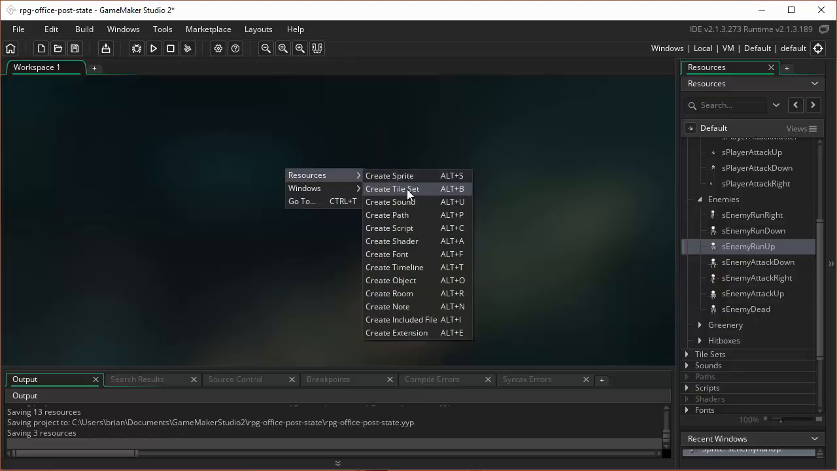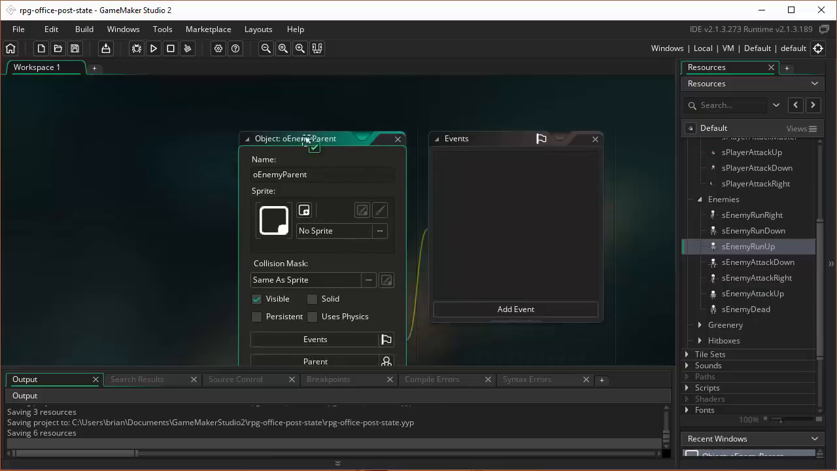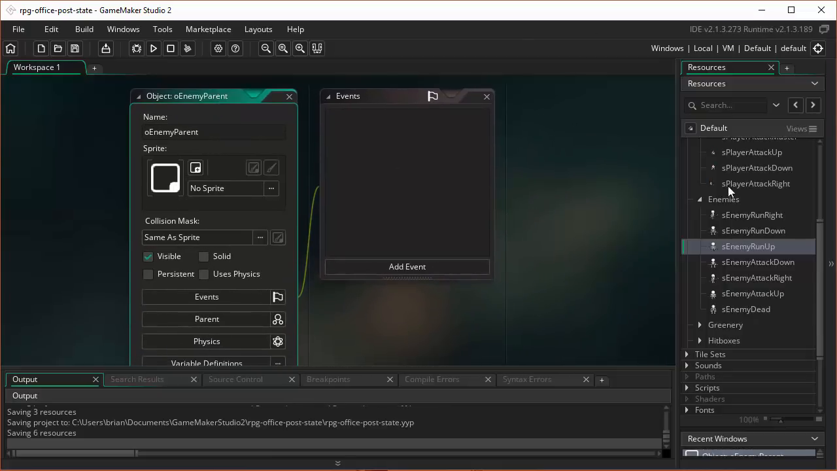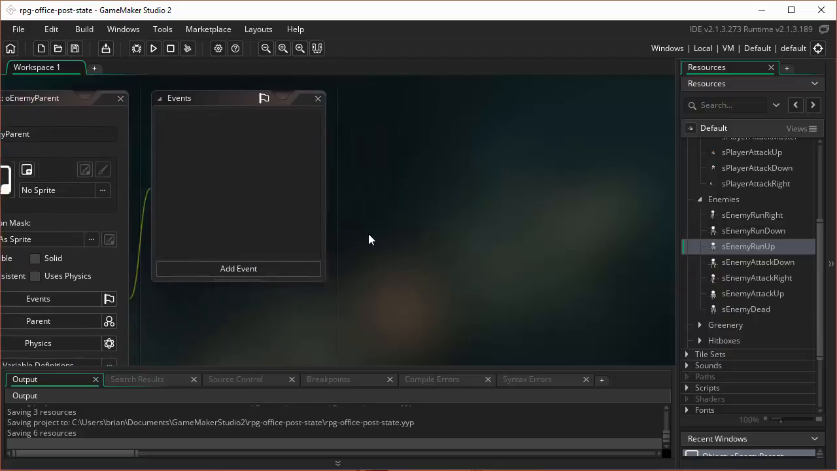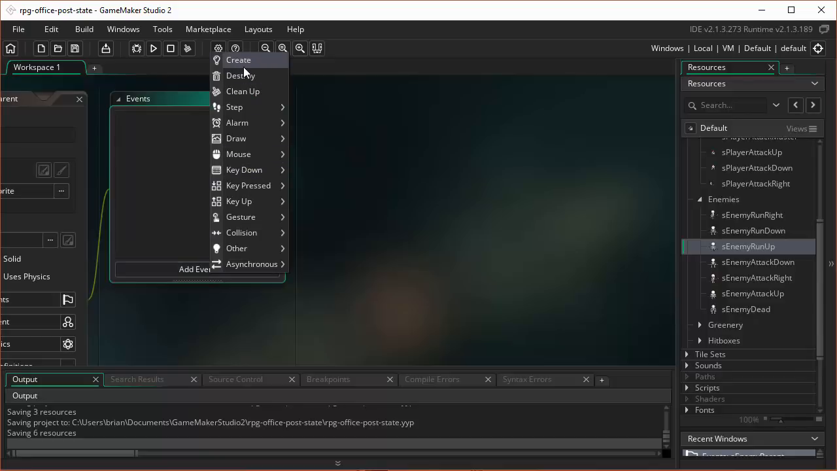So I'm going to create an enemy parent object that I will call O enemy parent. And this object doesn't need to have a sprite. It's never going to exist in the room. It's just going to be in our list of resources. But it will have some events, all the things that we want to be in common for all of our enemies.